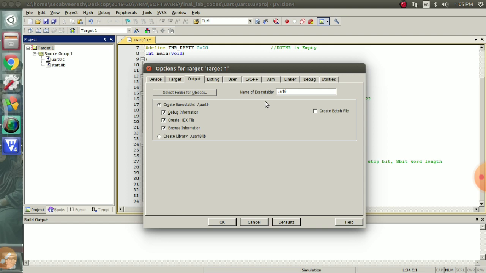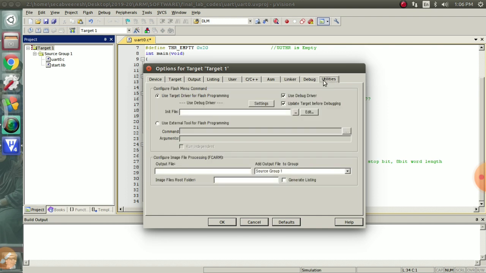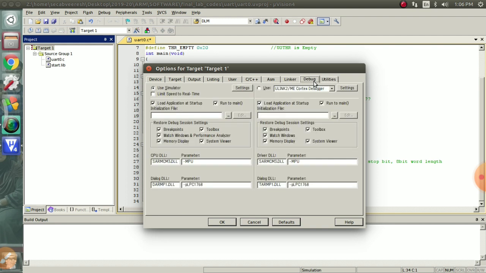Then go to the linker tab. Here we have to select use memory layout from target dialog, and then go to utilities. Here okay, go to debug. Here we have to select use simulator, it has to be selected. Then say OK.